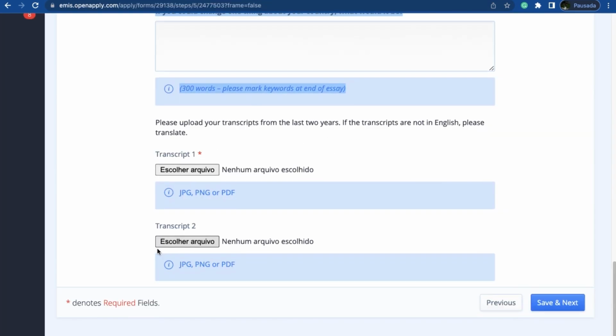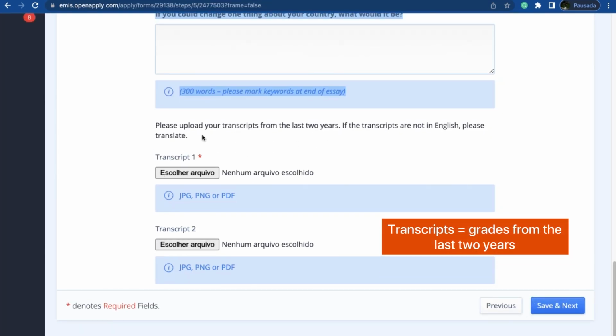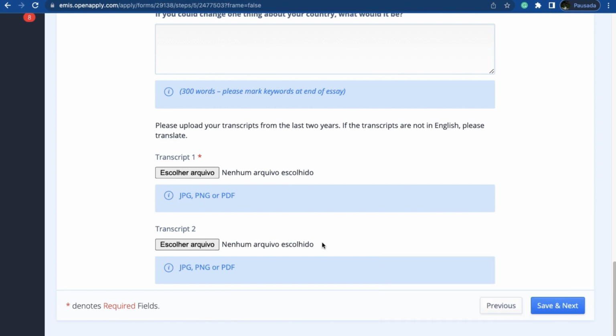At the end of this form, you find an option to upload your transcripts. Your high school transcripts must be in English, and you can translate them at home. You don't need to translate them with a professional translating company, and I will explain how you can do this at home in the end of this video.